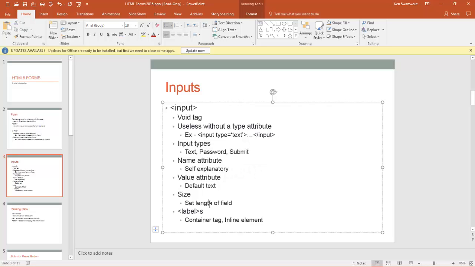Size would set a literal length of the field, and a label is related to an input, kind of, sort of, but also not. You don't need labels necessarily, but a label is a container tag. It's an inline element by default, and this is a way I use a lot of these to style the kind of hint field for the input. Inputs by themselves are just like a circle or a checkbox or a text box. If you don't have text in front of it, then the user's not going to know what goes in there, and that's where labels come into play. You don't need labels, but they are a little bit helpful.